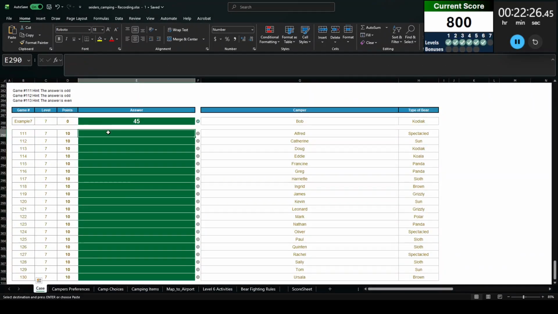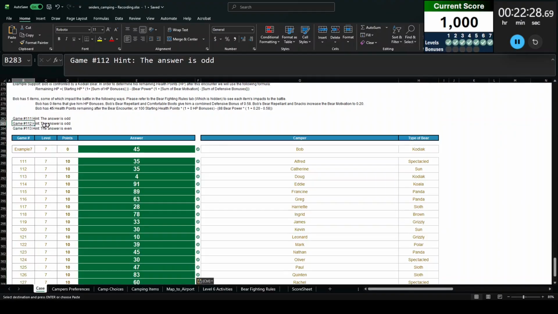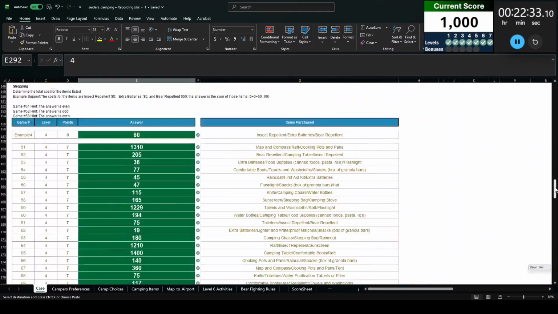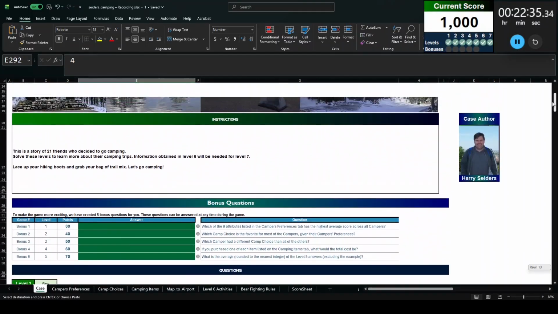And I know my screen is going to give green check marks, but once again, I'm going to check odd, odd, even, odd, odd, even. Yes, we are good. So there's how to solve the 7 levels. Let's go ahead and take a look at how to solve the bonuses.